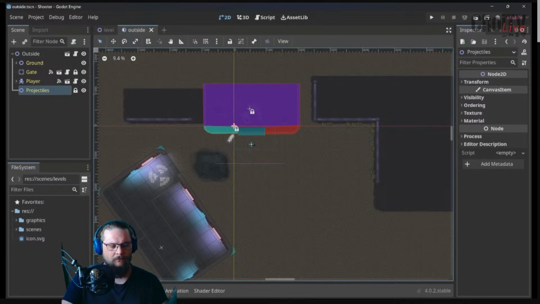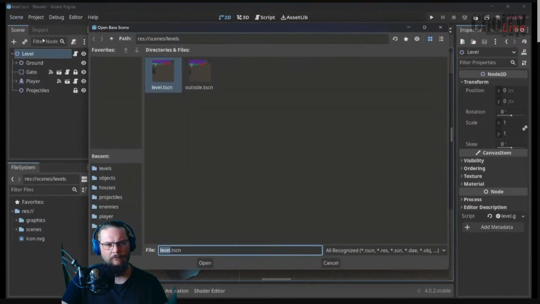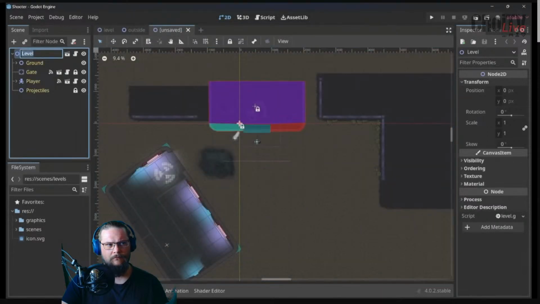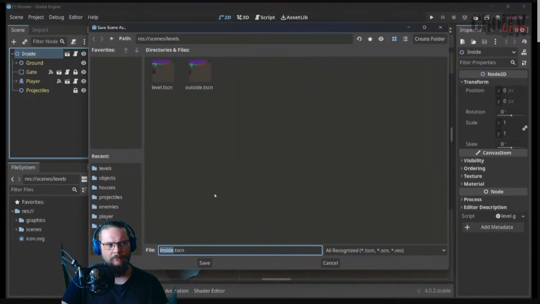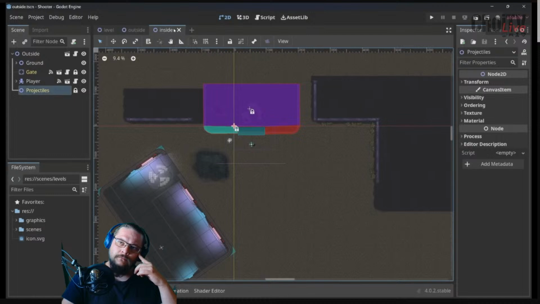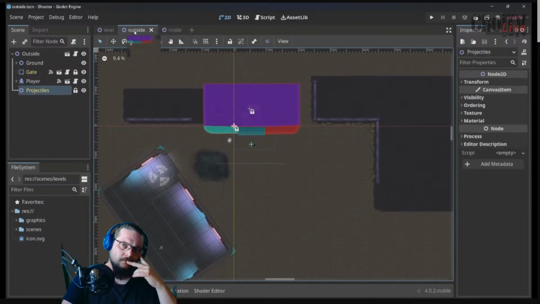Besides that, I want to create another inherited scene from my level. So New Inherited Scene. Once again, I want to inherit from the level, so I click on open, and this scene I want to rename to inside. I want to save that one as well, and we have the name right away, inside.tscn. Perfect. With that, we have three levels. We have a parent, then outside and inside, with outside and inside being children of the level. The issue now is that both the inside and the outside levels look identical.